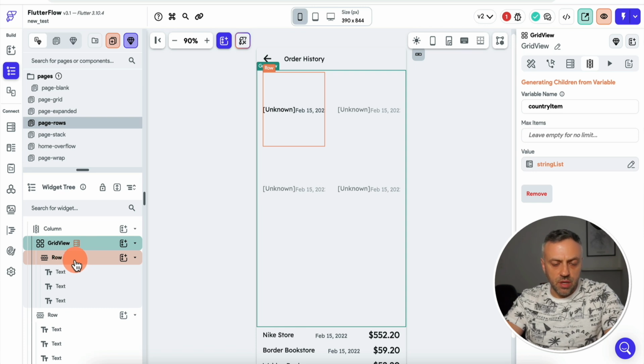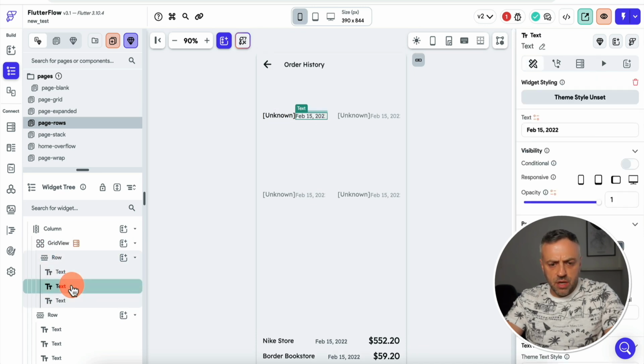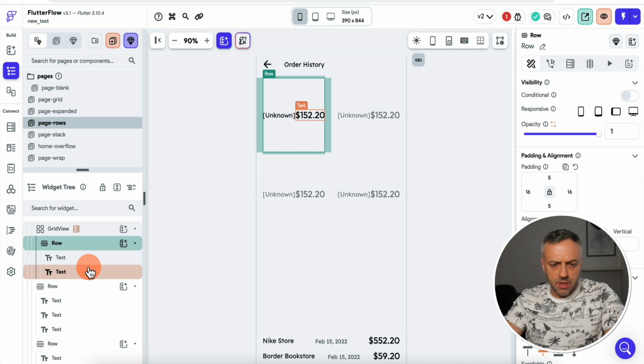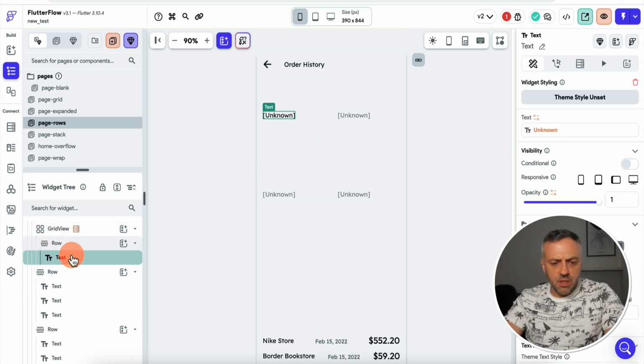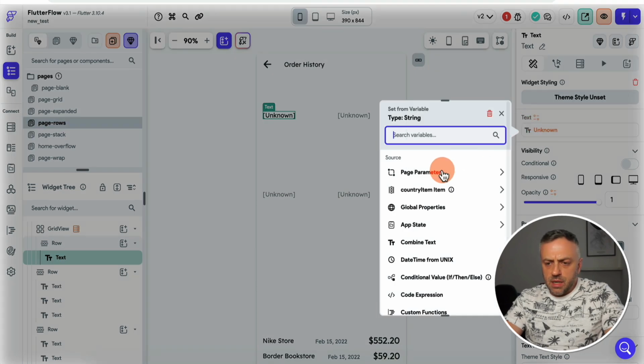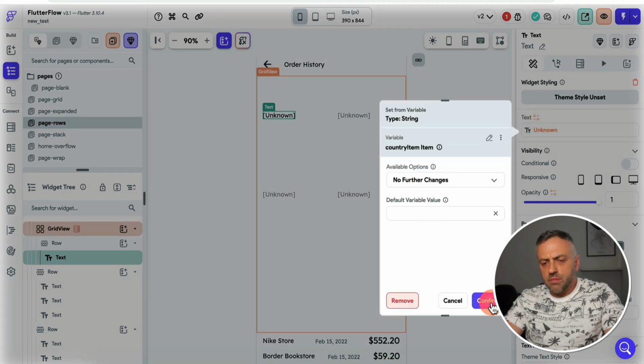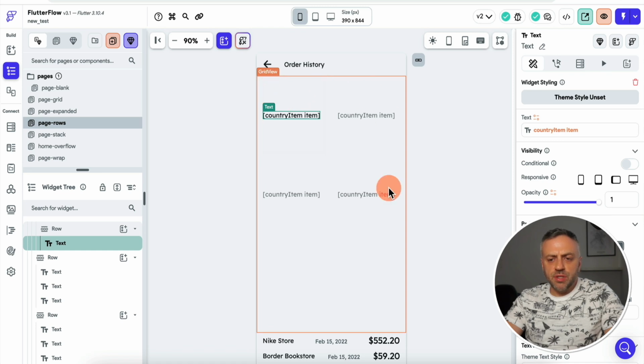So this is a row here. Essentially the cells inside of a grid view are going to have a row. Now there's lots of elements, so I can probably delete a couple of elements here, delete this. And now we can select this one text element inside of a row, click here, and just select country item. And as a result, we're going to see a list of items displayed in this grid view layout instead of that list view layout where we had one after the other. So let me go ahead and reload this app here.